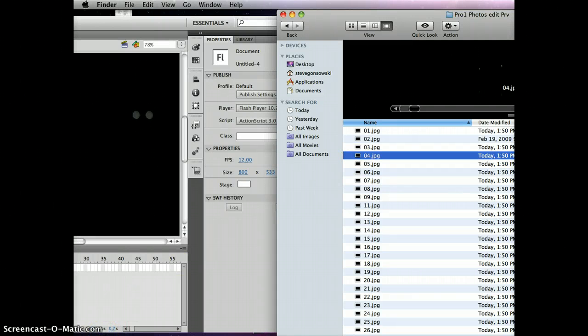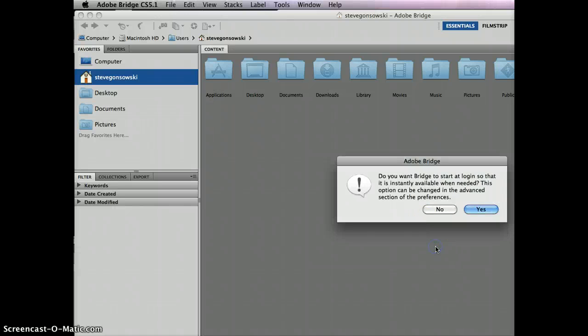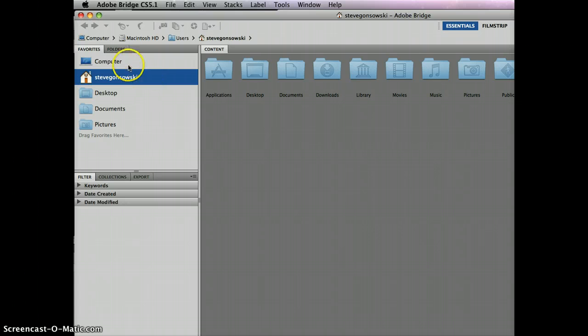So I will do that right now. Bridge is essentially a navigation system with some advanced options. Some people like Adobe Bridge to open up as the very first thing so they can select their files from it. I'm just going to click no for now. And then we are going to navigate inside of Bridge to find our folders.